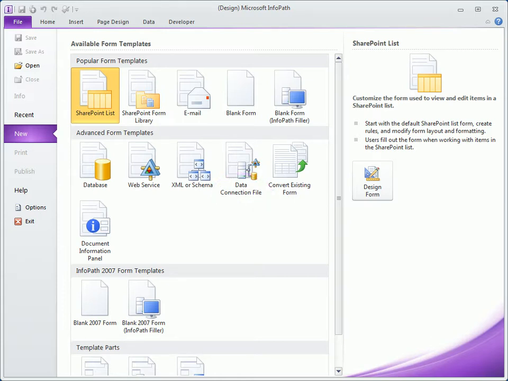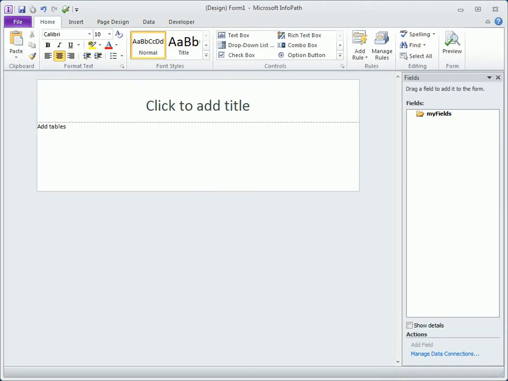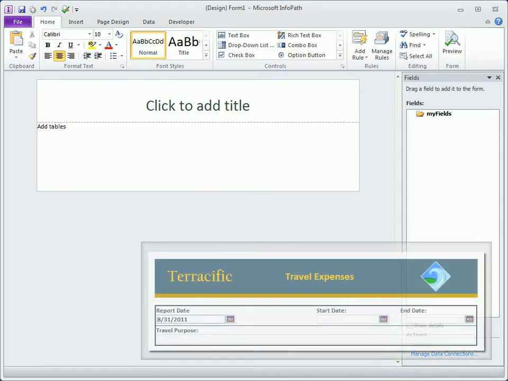To start our form, we'll choose the blank form template option. We can then define the data source during the design process. Click Design Form. Remember, the design process is much easier when you have an example to follow. The example could be simply a sketch of a new form's layout, or, as we'll use here, the completed upper section of a travel expenses form.